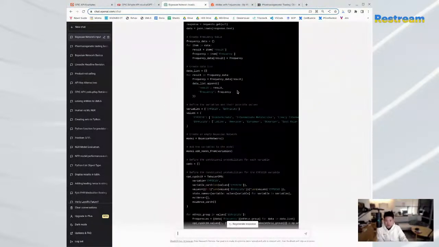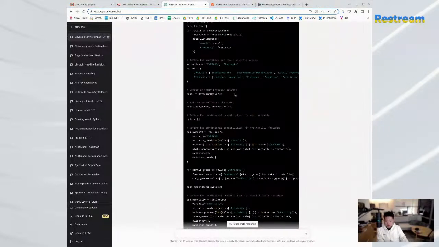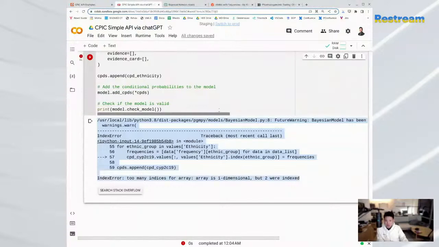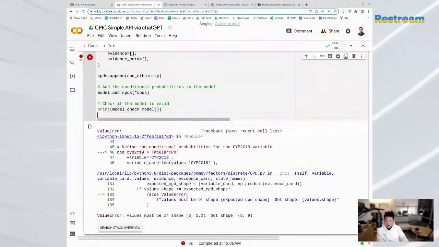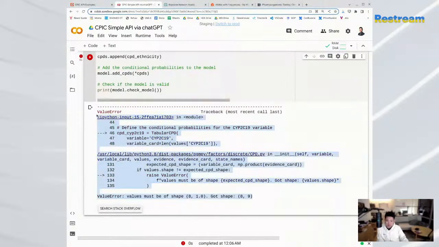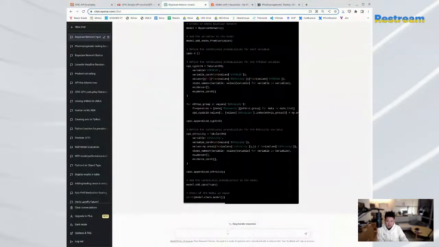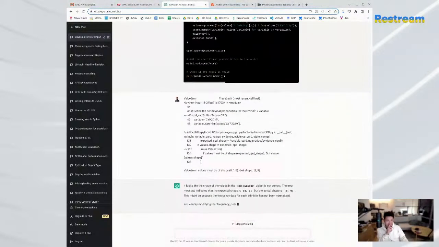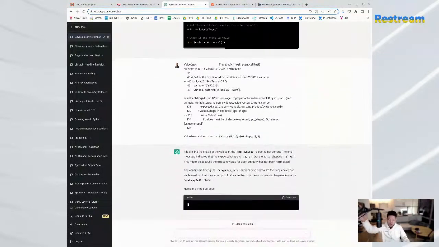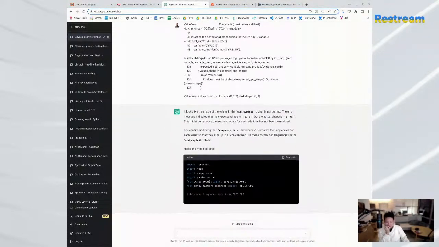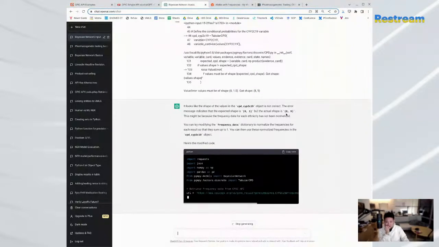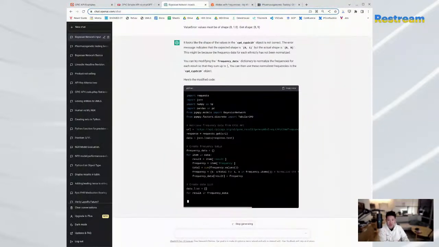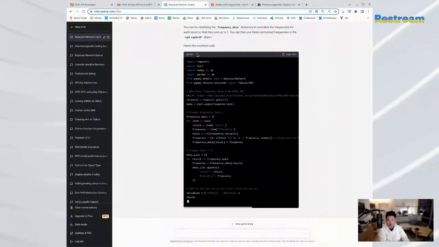Okay, let's see if that worked. This is so crazy. I'm disappointed, man. I really hope this works. Looks like this shape, because I think I only passed the point where I really know how to troubleshoot this. The error: the expected shape is 8,1, but the actual shape is 8,9. The frequency has not been normalized.